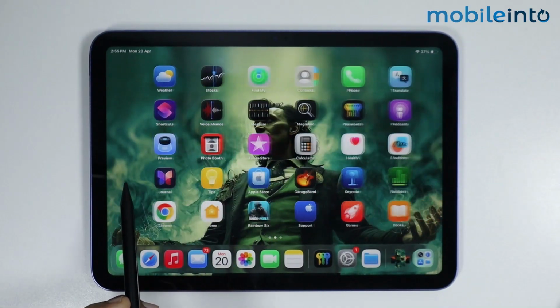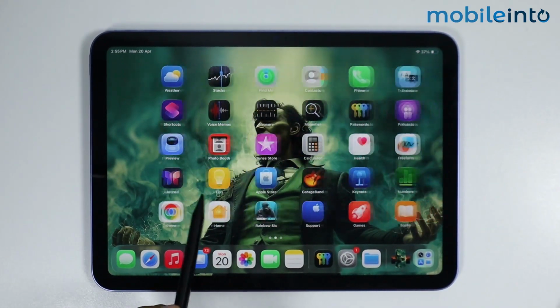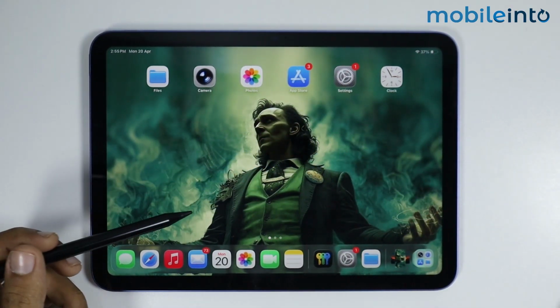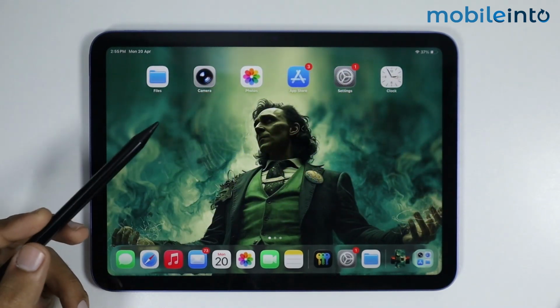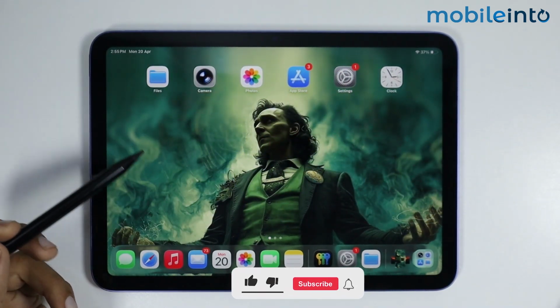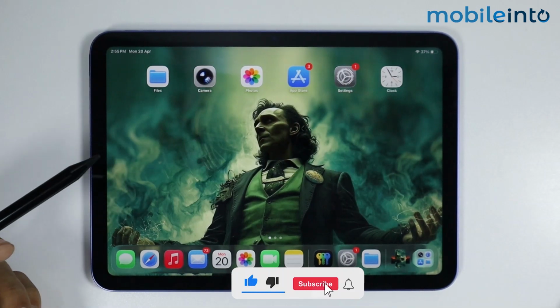In this video, I will show you how you can remove objects from photos on any iPad, even if your iPad does not support this feature. Now, there are two methods to do so. For the first method, just make sure that your iPad supports Apple Intelligence.